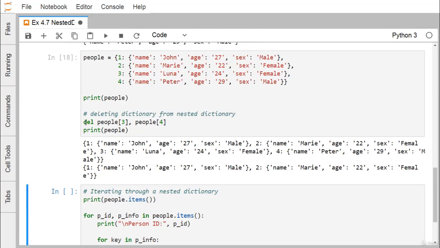So now we are going for this del, that is deleting a dictionary from the nested dictionary. So we are deleting this dictionary, that is people 3 and people 4. In that case, if you go for printing this people, we are getting the dictionary entries against the key value 1 and against the key 2 here. So against the key 3 and 4, the respective dictionaries will be deleted.